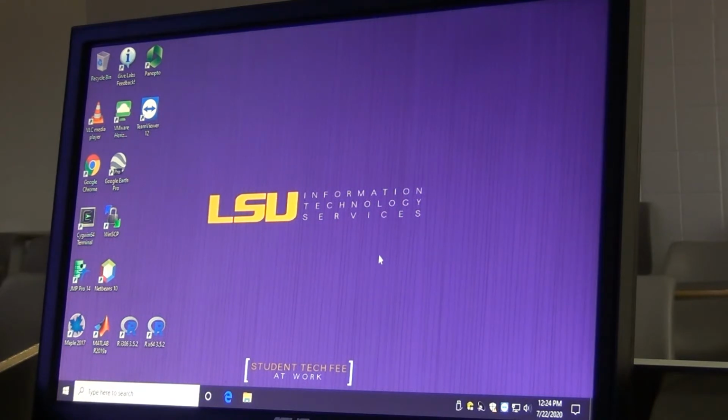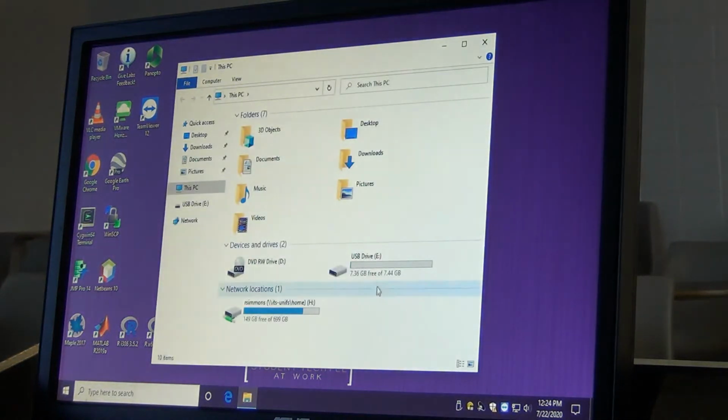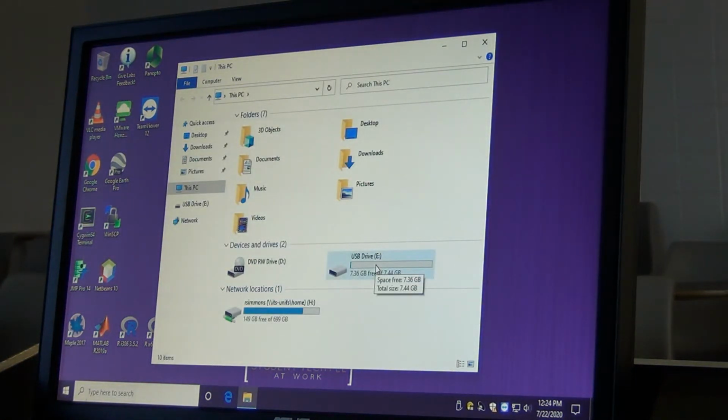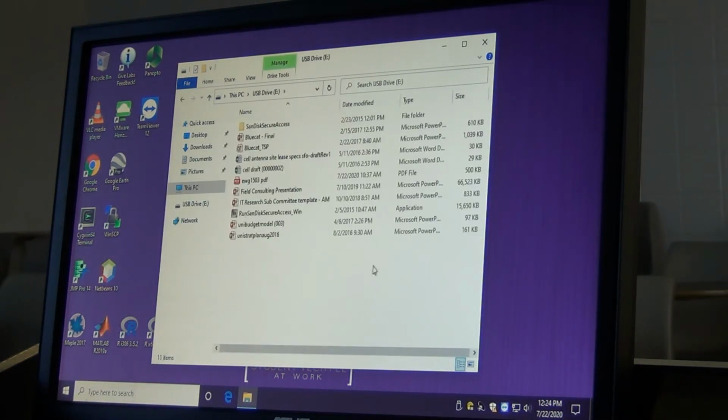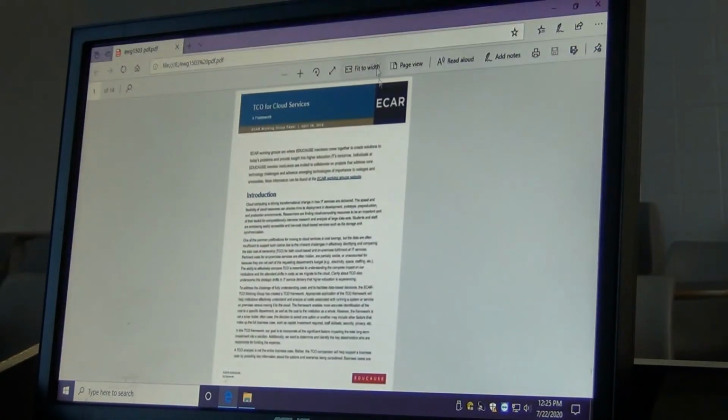Next, I'm going to click on File Explorer and then select the USB drive to access my lesson plans. For this demonstration, I'm going to select a PDF to show to my class. Now, of course, this could be a PowerPoint, Word document, or any file you are teaching from. I'm also going to maximize that document to make it easier for both on-site and remote students to see.